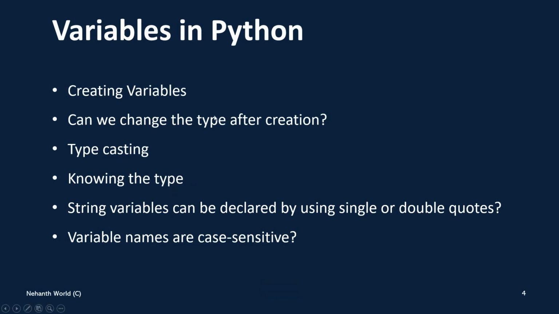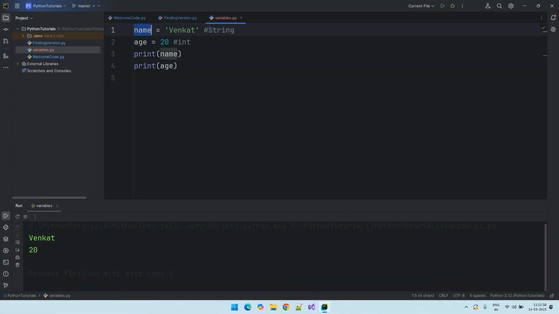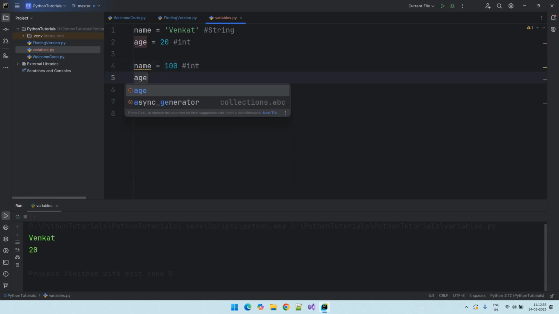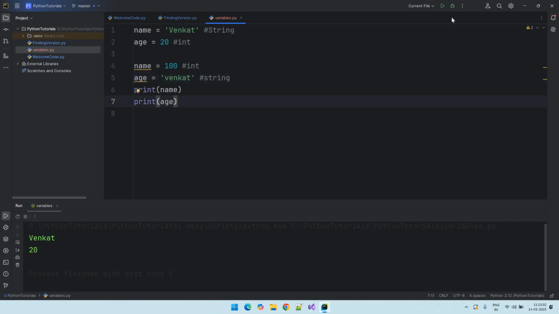Can we change the type after creation? Here I am saying name is of type string. Can I assign integer values to it? We can do that. I am saying age is of type integer here. Can I assign string values? Yes, we can do that. Let me do that now. I want to assign integer values to name, so now this becomes an integer. And age equal to Venkat, this is of type string now. Let me run this program.